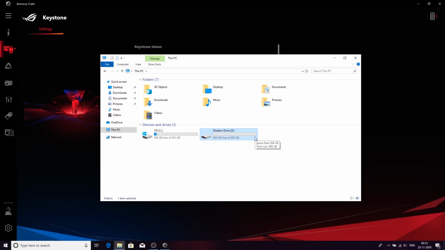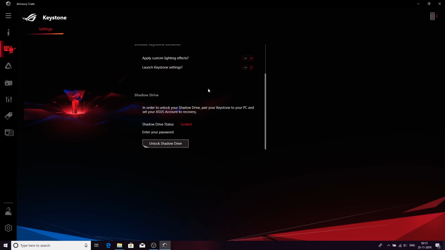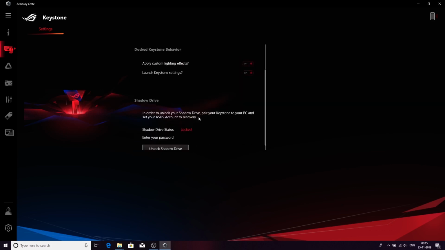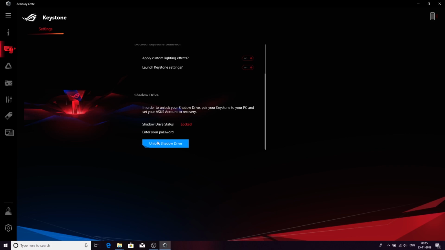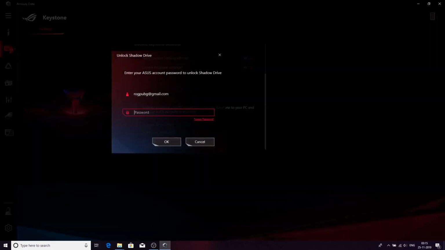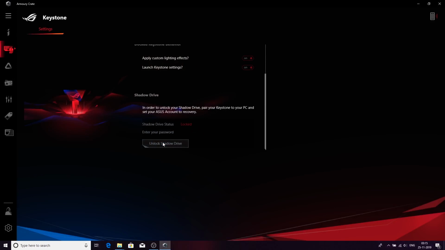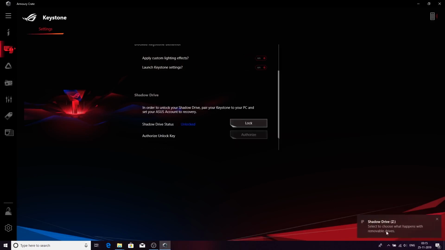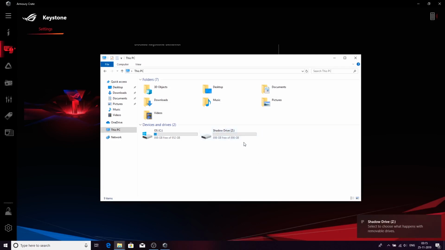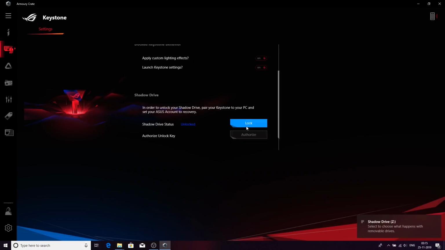Now, let's say by any chance you forget your keystone. So let me just quickly remove the keystone here, and the shadow drive should disappear. Yes. Now, let's say your keystone is not there, you've forgotten it somewhere. So how to unlock the shadow drive? Simply put your password into the machine, and you will now unlock the shadow drive. This should now unlock the shadow drive. See, so now you can see your shadow drive here, and when you're done, you can just lock it.